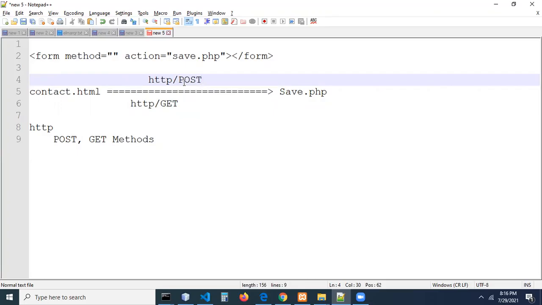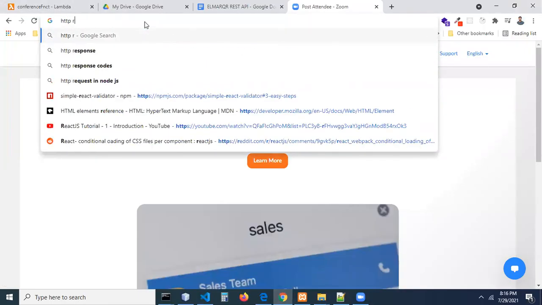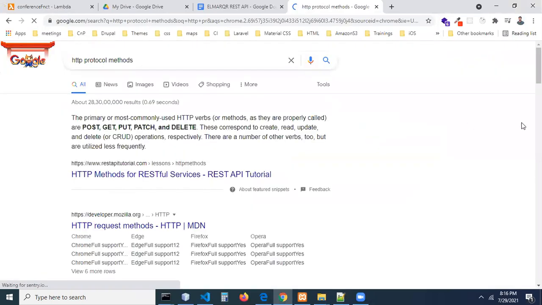Remember, the POST and GET methods are part of protocols. You want to Google? Yeah, let me show you. I'm searching Google for HTTP protocol methods. Just you can check this. What are the methods you are able to see? POST, GET, PUT, PATCH, and DELETE. These are the methods of our HTTP protocols.